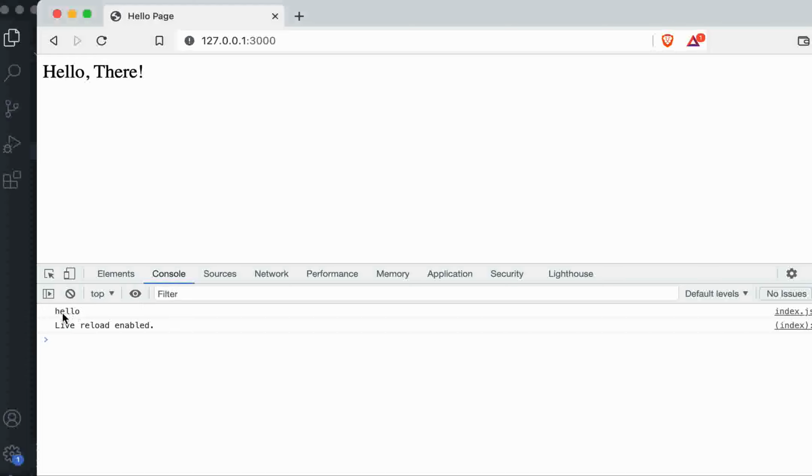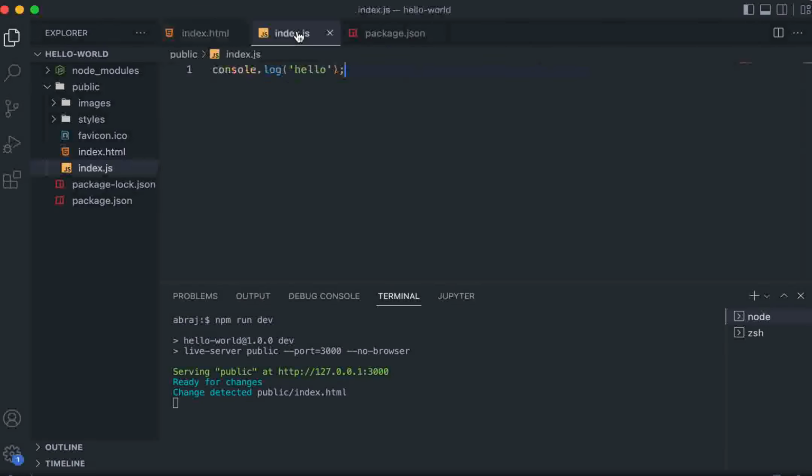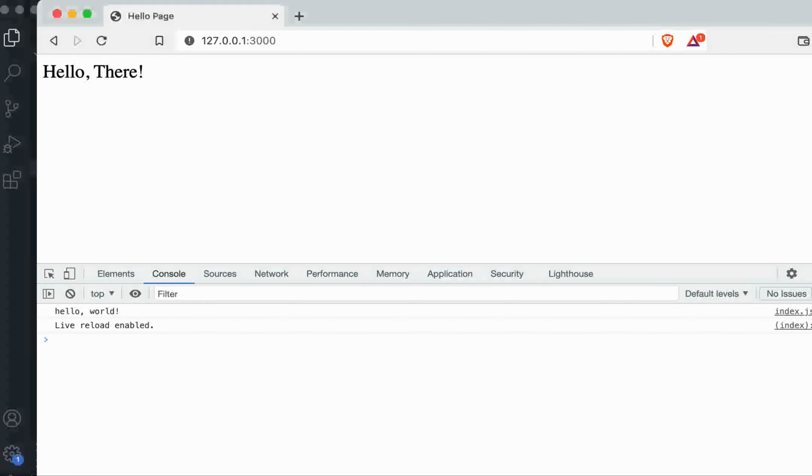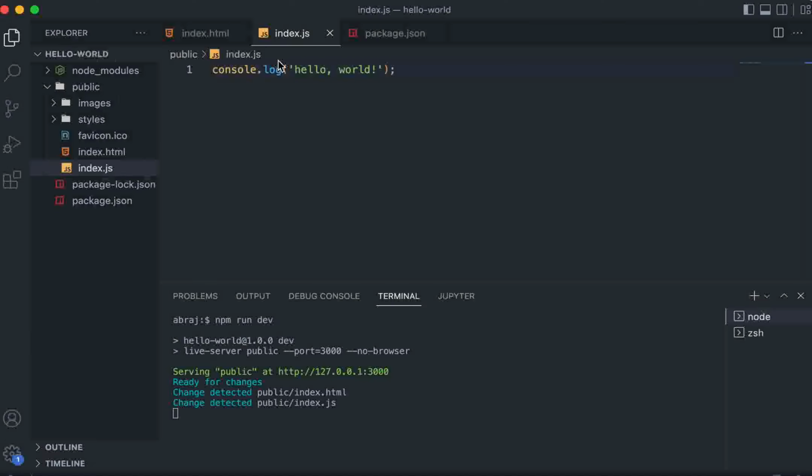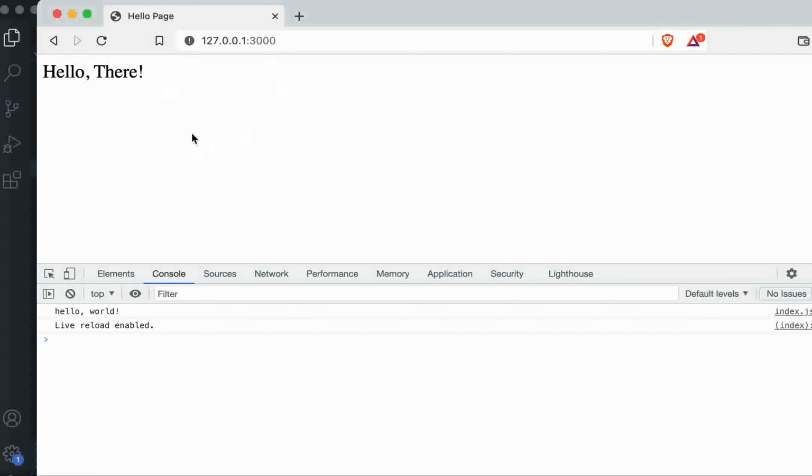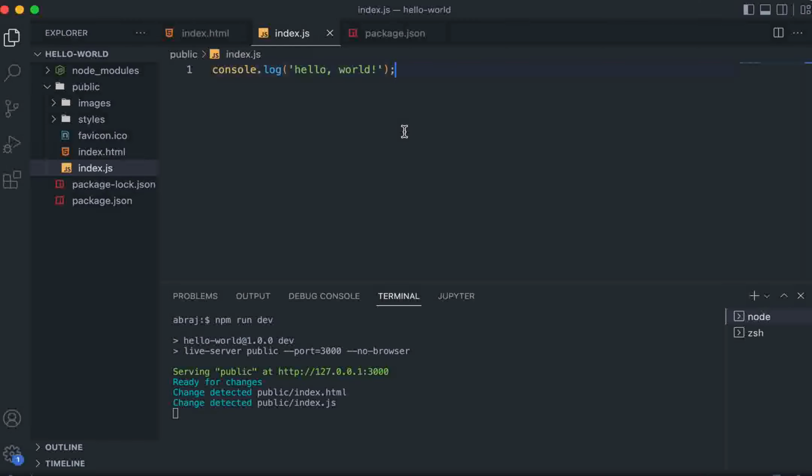Also, let's say this is printing hello in this index.js, right? Then let's change this hello to hello world, and let's save this. Then we can see that now it is printing hello world, right? So we can see that JavaScript and HTML, whatever we are changing, the changes are reflecting here live. However, this is still somewhat limiting.